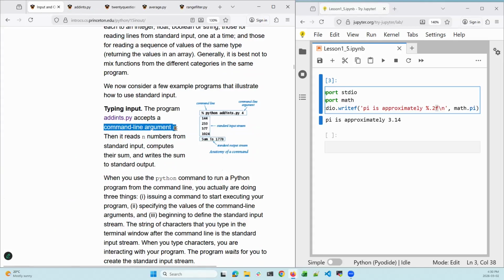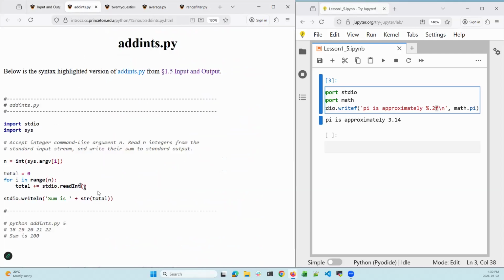Accepts a command line argument n, then reads n numbers from standard input, computes the sum, and writes the sum to standard output. Let's have a quick look. Pretty straightforward to work out the sum of the values by using specifically the readInt function, which is fairly new. We haven't used it before. It reads an int.